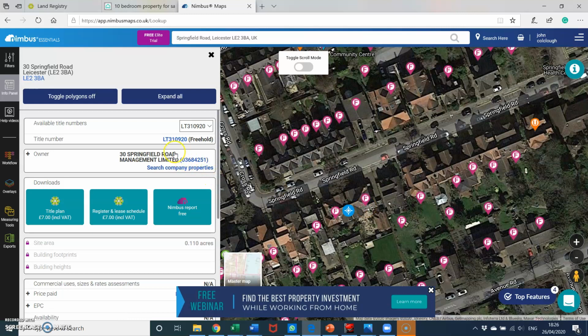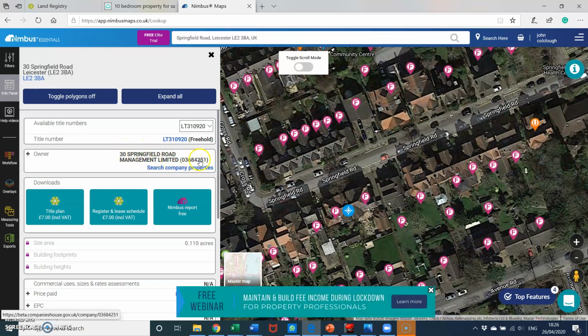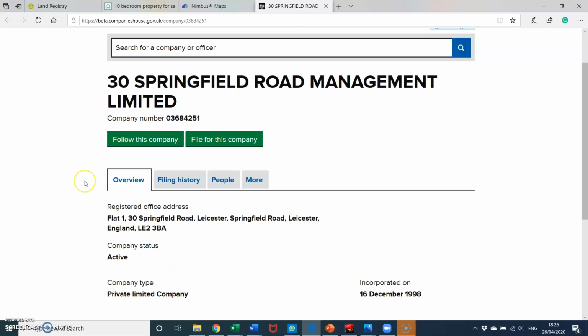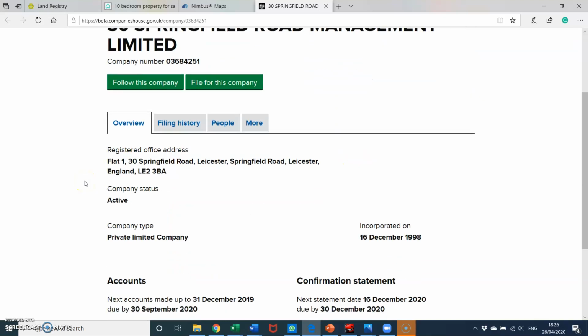You can see now, when companies own them, it shows on the left here, 30 Springfield Management Limited. You can click on that number there, that's their company house number. You can go on Companies House beta and put that number in. Alternatively, click on the number, let that load, that'll take you straight to Companies House. There you go, exactly what that is. You can see a lot of information from here.